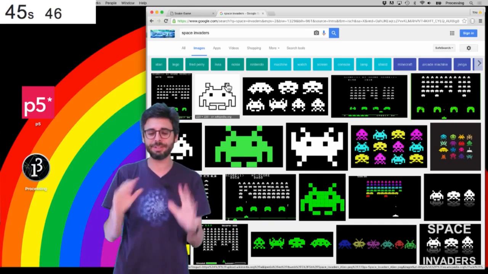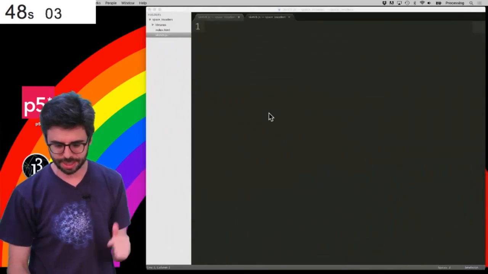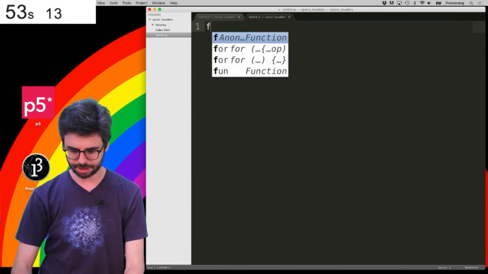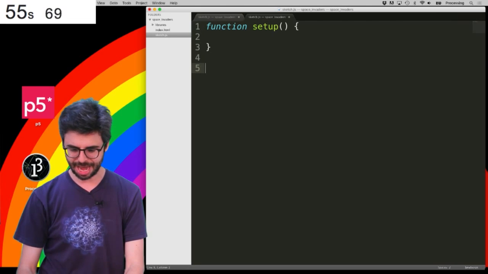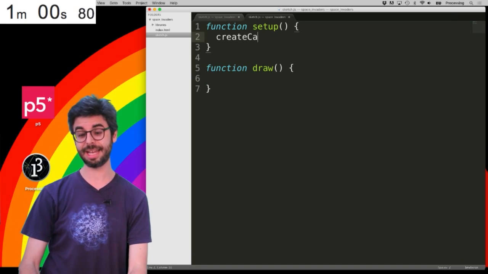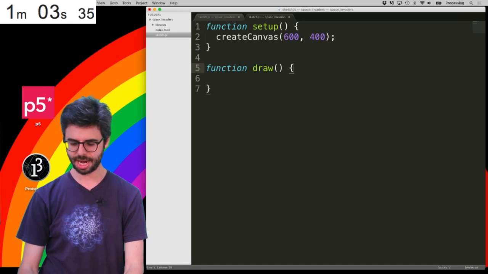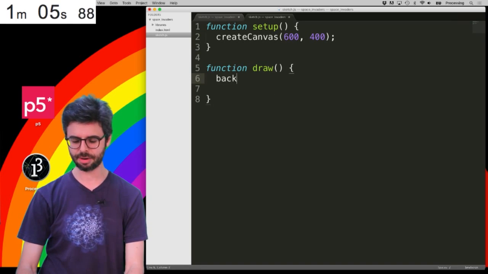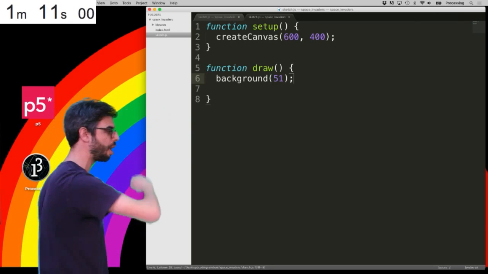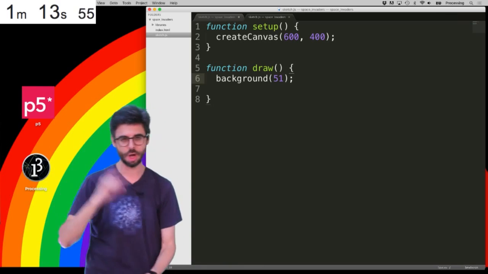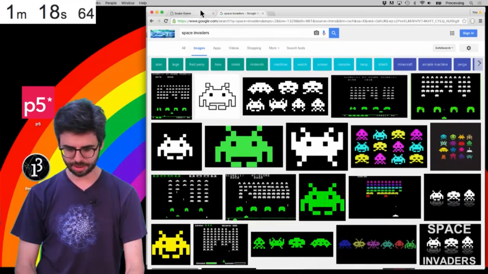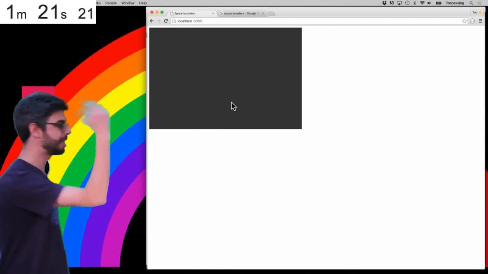Okay, so I have to just get started. The first thing that I need to do is I have a blank canvas here of code, and I'm going to add function setup, and I'm going to add function draw, and I am going to say createCanvas 600, 400, and I'm going to say background 51. So I'm using the p5.js framework, which has a setup and draw function. Setup starts the program, draw loops over and over again for animation. I'm going to go back to the browser here, hit refresh, and you can see there's my canvas.